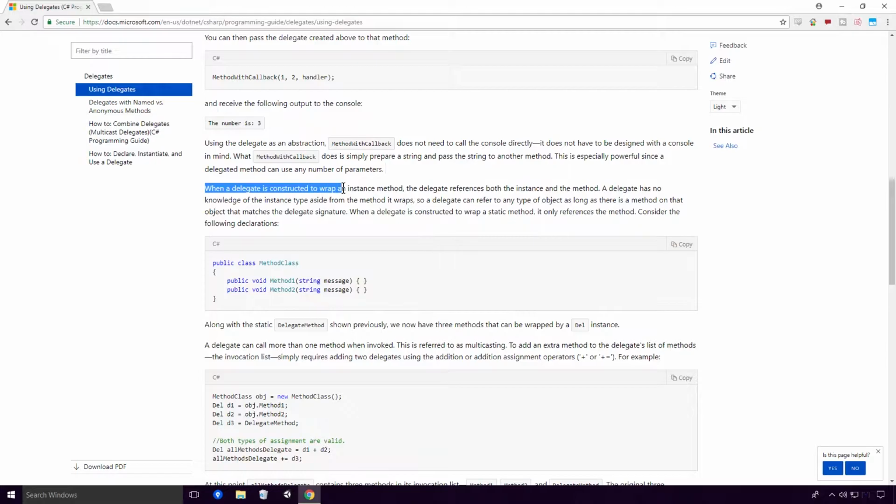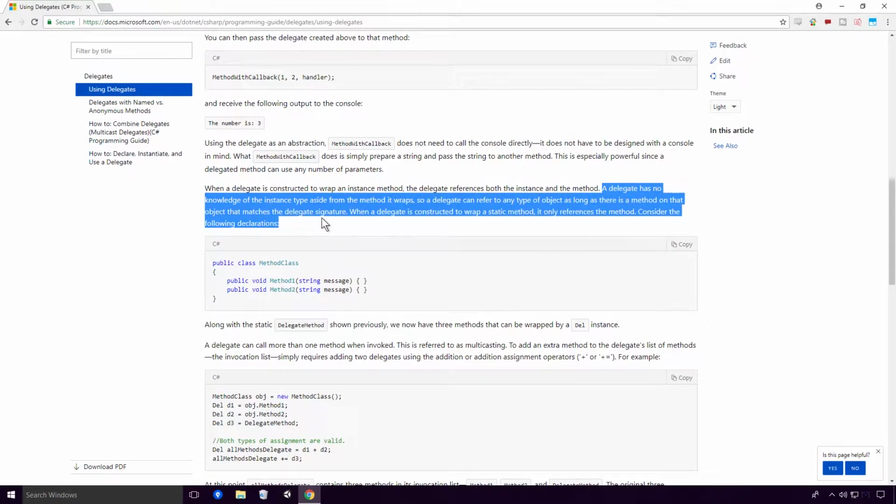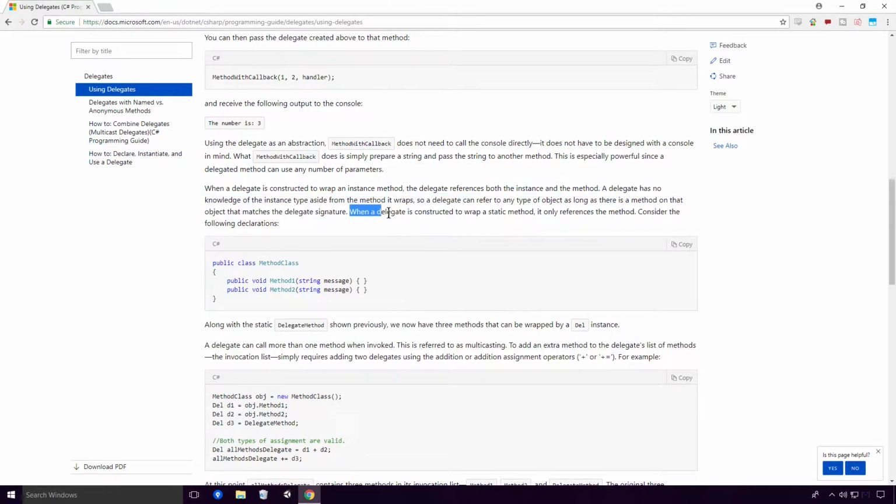When a delegate is constructed to wrap an instance method, the delegate references both the instance and the method. A delegate has no knowledge of the instance type aside from the method it wraps. So a delegate can refer to any type of object as long as there is a method on that object that matches the delegate's signature. When a delegate is constructed to wrap a static method, it only references the method.